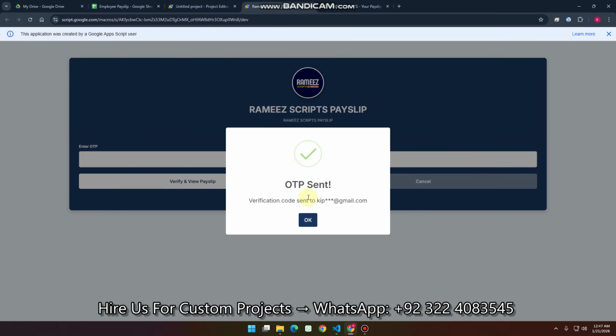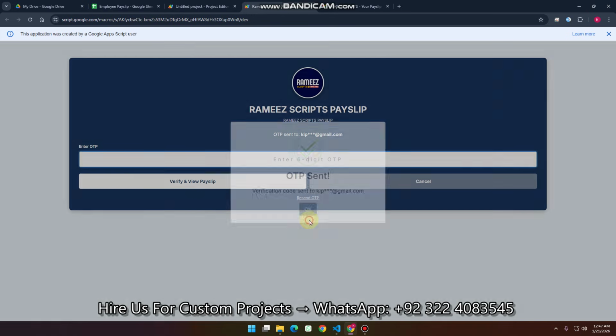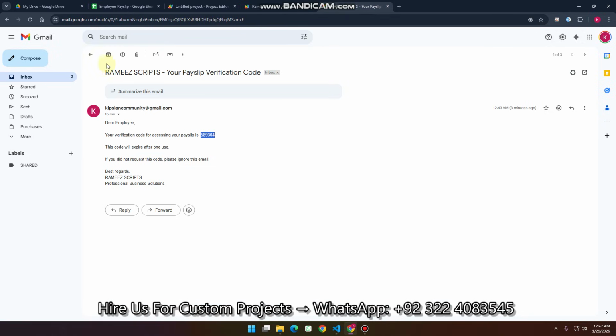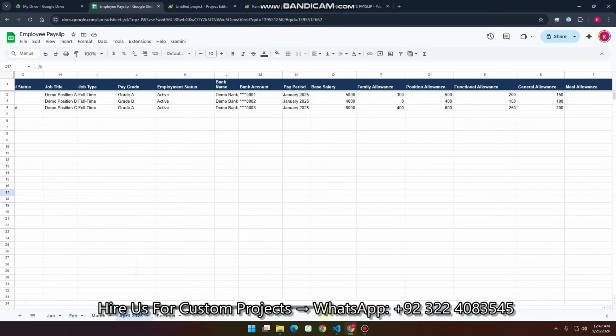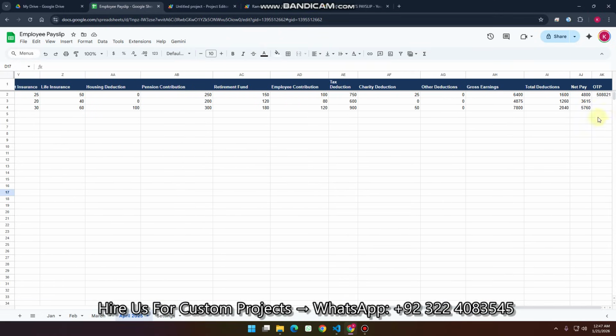When you click on this send OTP, your verification code is sent to this particular Gmail. Okay, so once you get the email, you can see this is your verification code, and on the sheet there is a column number AK where you also get the OTP. Okay, so it is not just sending the OTP.